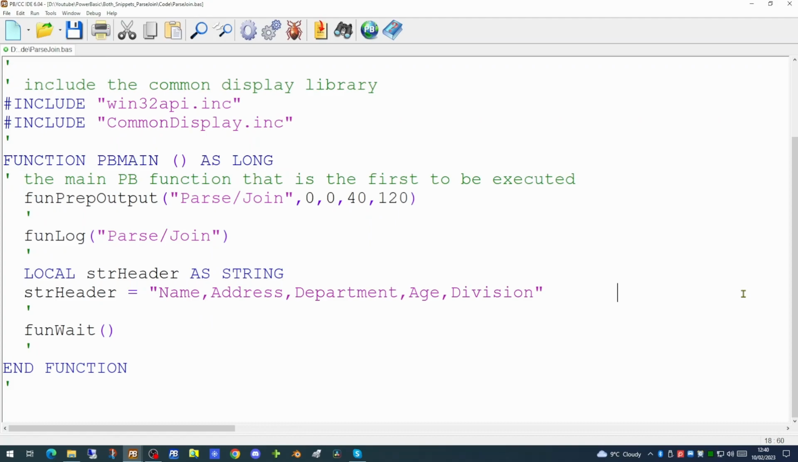What we're going to do first of all is read the data from this string into an array. Previously we've used the parse command within a for next loop to read the data into elements of the array. However, today we're going to use the parse command but not the parse $ command.